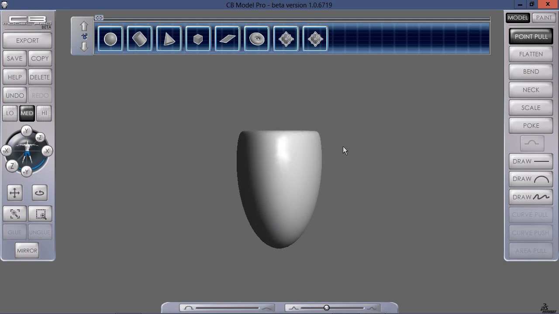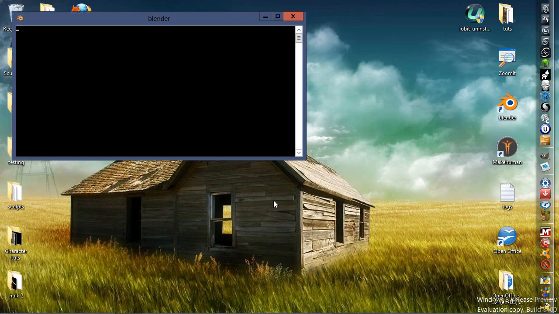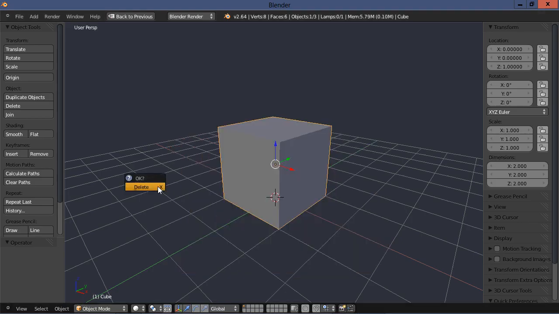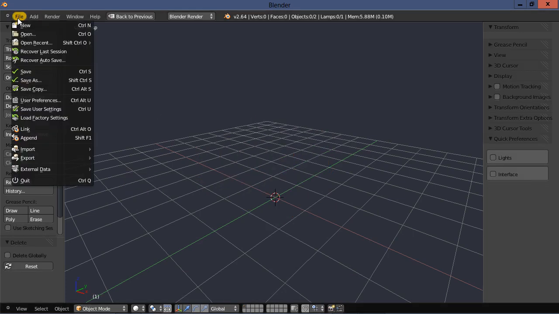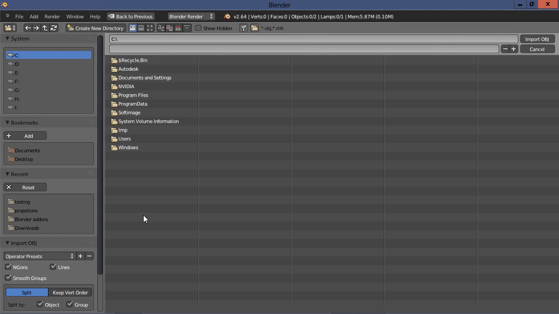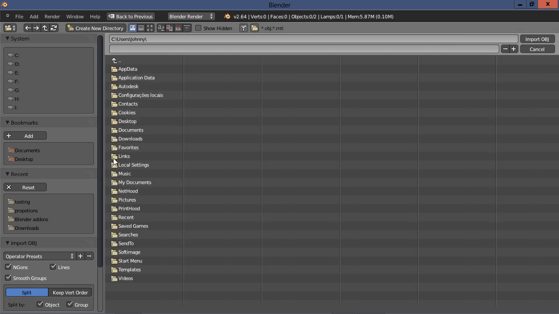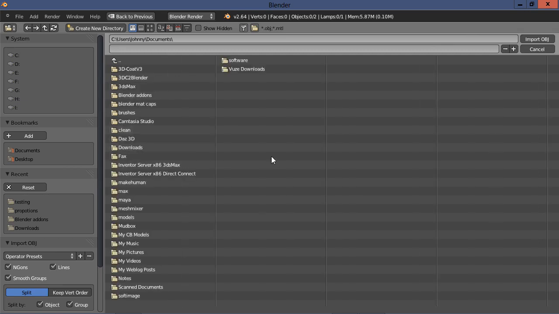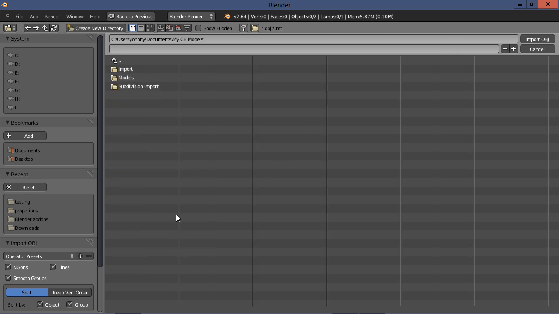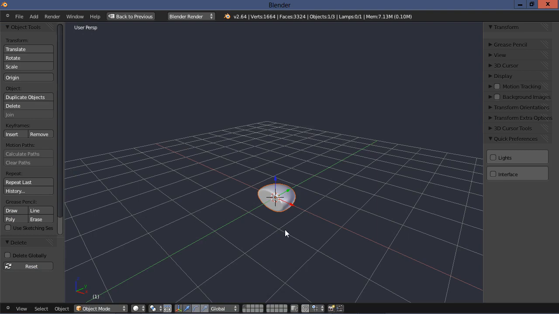So going to export that out, and we're going to close up CB Pro, and we'll go ahead and open up Blender here. You can use any 3D application to open it up in. Okay, and let's import OBJ, and let's go to, let's see, should be under documents or my documents, and we'll be under my CB models, pardon me, and then under models, and I believe that was file 49. It also exports MTL, so we'll just double click on that and open it up.